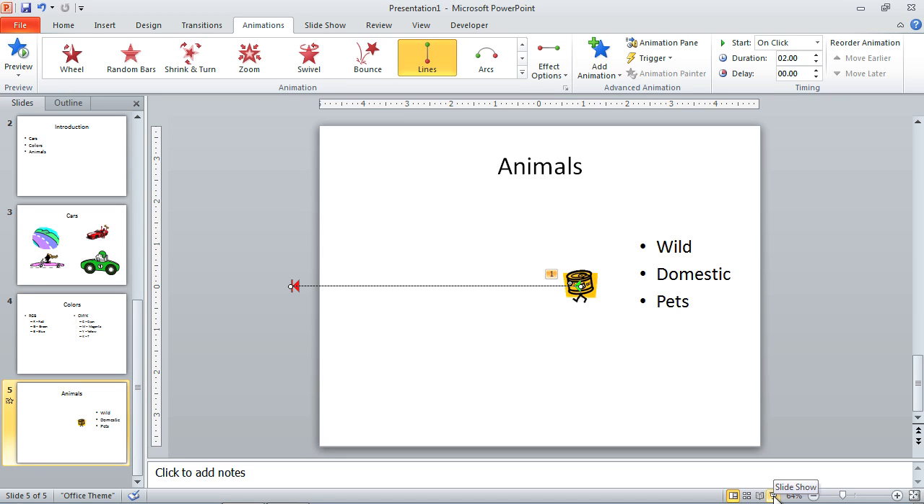I want this thing to move off of the screen immediately. So what I have to do is affect the custom animation, or rather the timing within the custom animation. The way it's currently set up is on click is when this thing is actually going to move. I don't want that to happen. I'm going to click this drop down and I'm going to say with previous. So what that means is this thing will move with the previous transition.